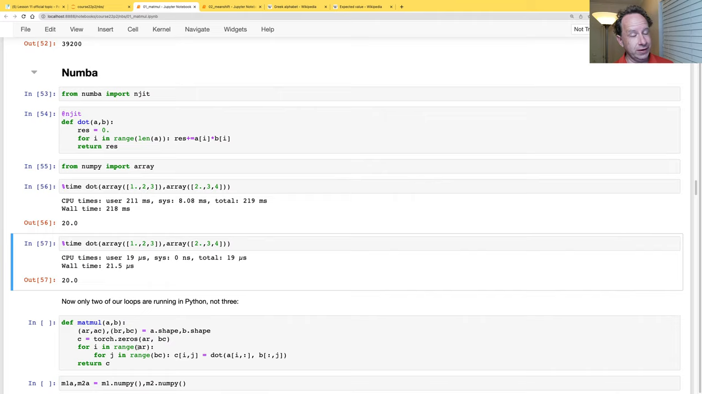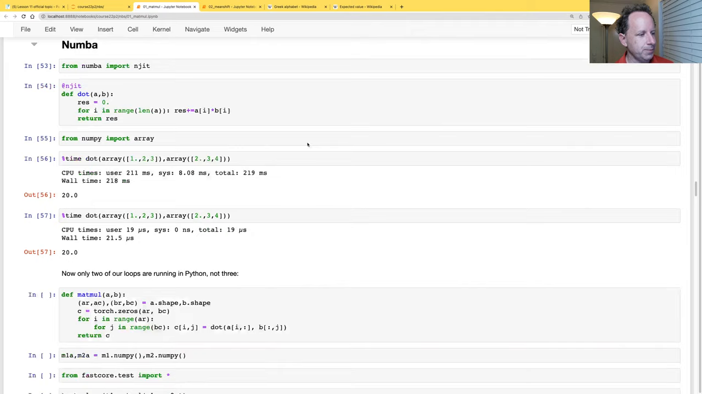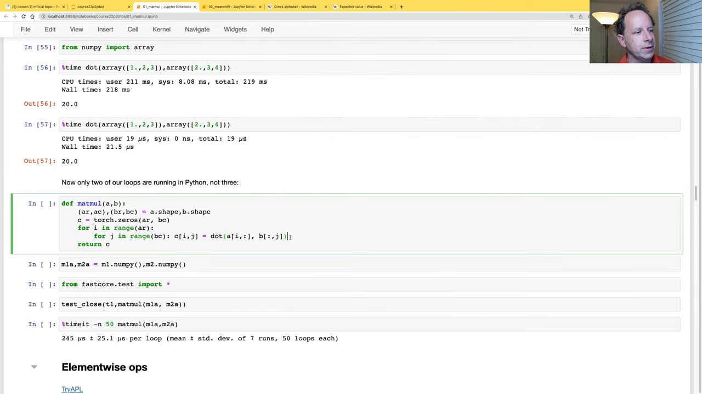So now the important thing to recognize is if I replace this loop in Python with a call to dot, which is running in machine code, then we now have 2 loops running in Python, not 3.